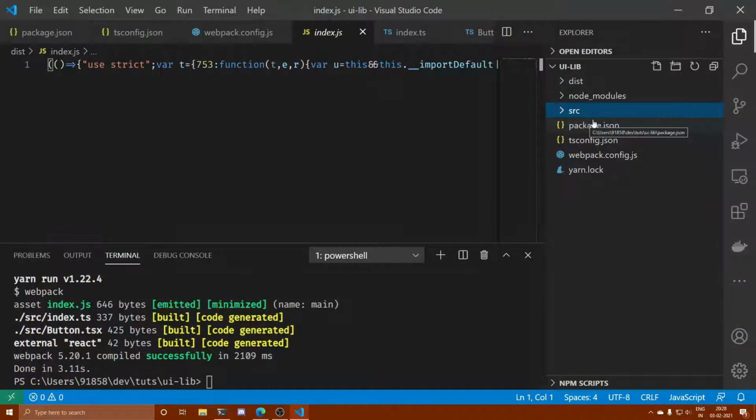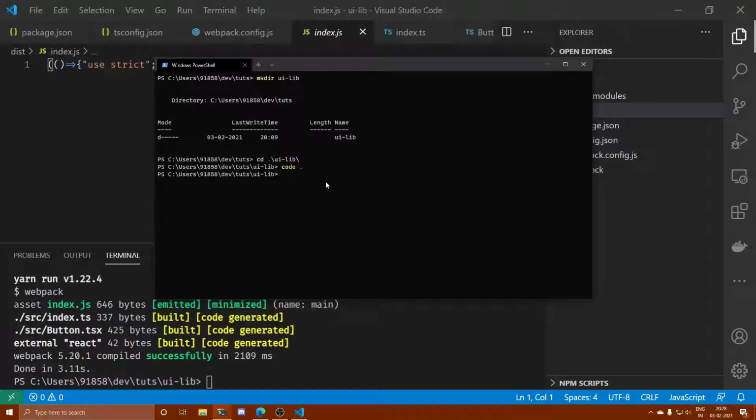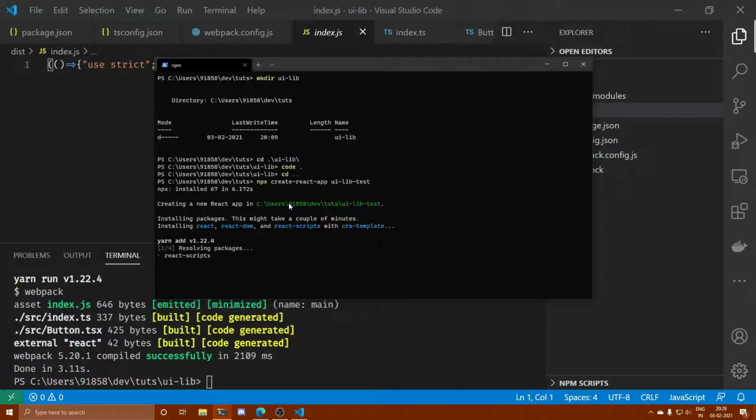Let's use this library somewhere. So go back to your terminal, and over here first of all go a folder up and type in npx create-react-app ui-lib-test. Okay, so this is a simple React starter project which we are going to boot using create-react-app, and in this project we are going to use this library which we have created.